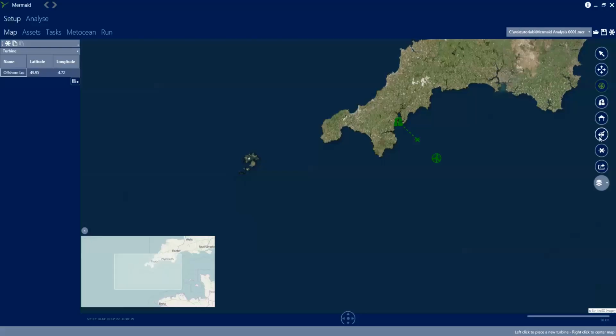Next we're going to be adding a metocean point. That's where we're going to store our metocean data, say where it's from. So there's where our metocean data is from, near the offshore location. So that's the plan of the operation in a physical sense, all set out.